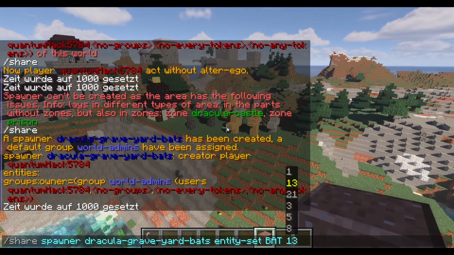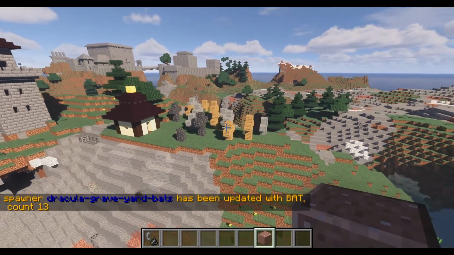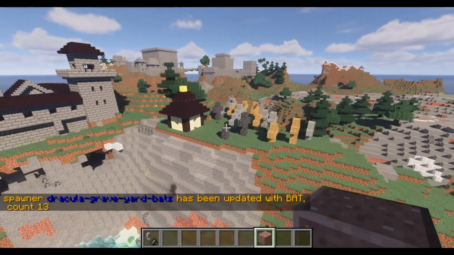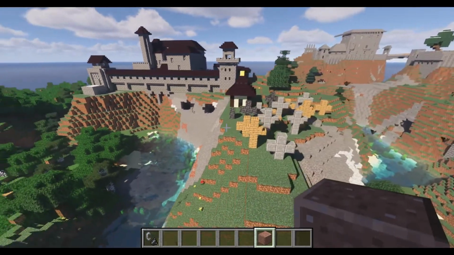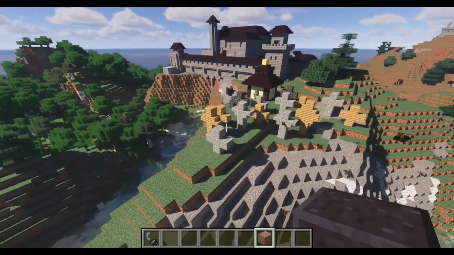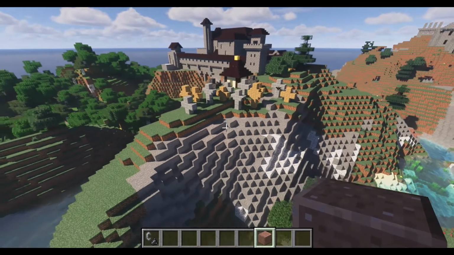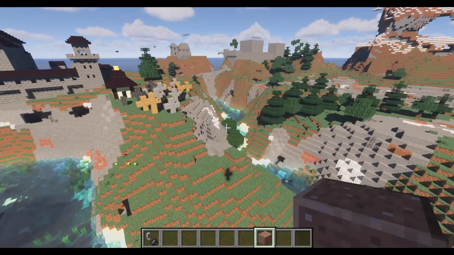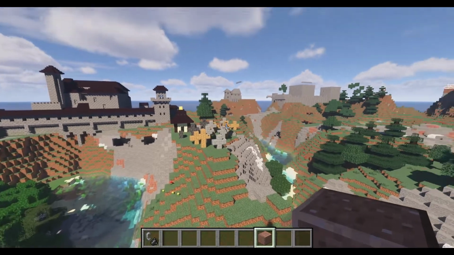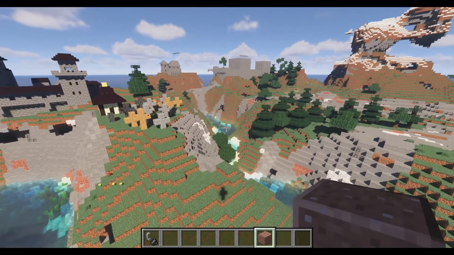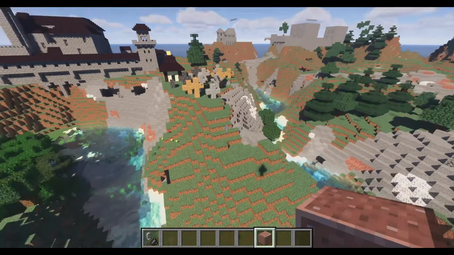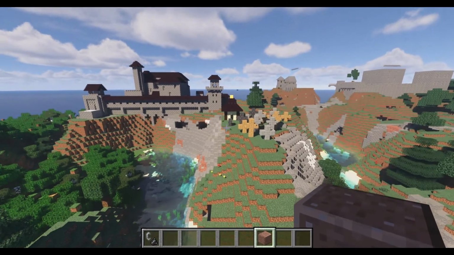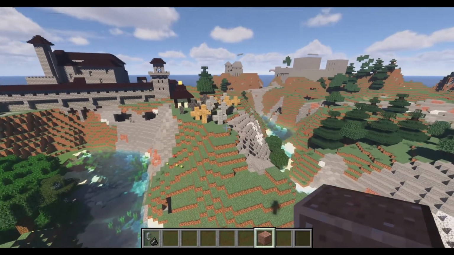So let's put 13. Now it has been updated, and whoa, you see all these bats coming to this area. And the thing is, this boundary box that we defined says where those entities should be located. If any of the entities decide to leave this region, it will be removed. So basically, the population of entities is fully controlled by the spawner.